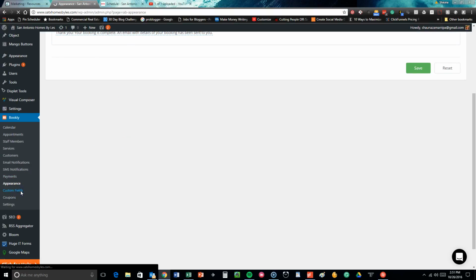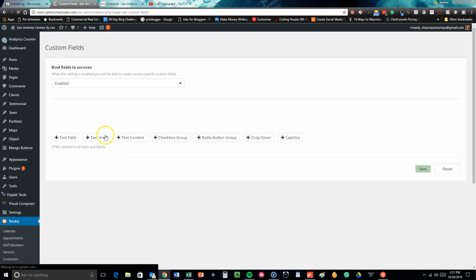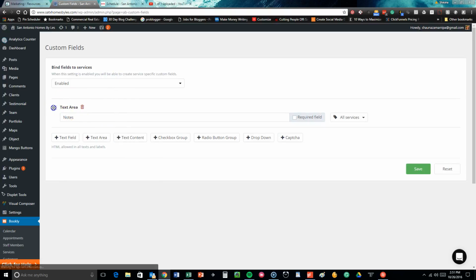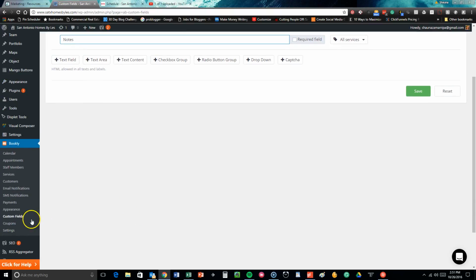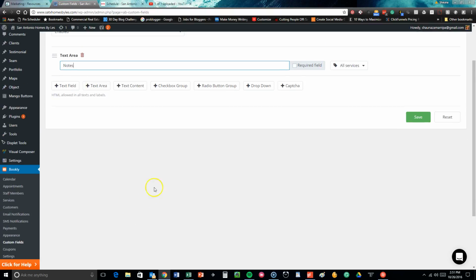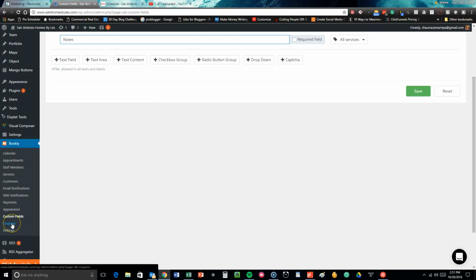If there are custom fields that you'd like to add to your form, I've already set one up for you so that you can add that pretty easily. It's just a text area. So you can go here and it will be listed on each service page. So any kind of extra notes, anything that somebody might want to add, you can do that as well. You can also add text fields, content, a drop-down menu, and even CAPTCHA if you want to avoid bots going in and clicking on your stuff.